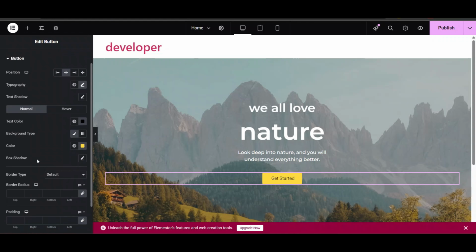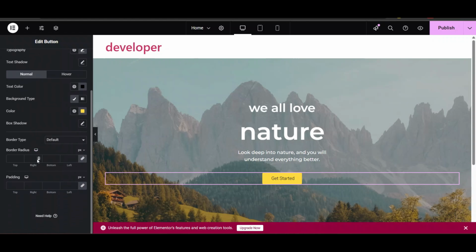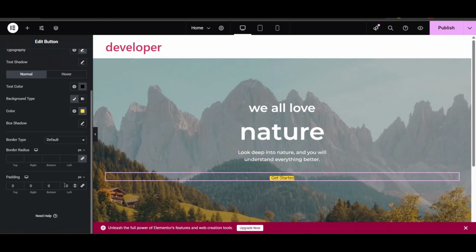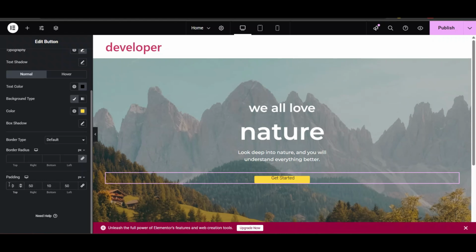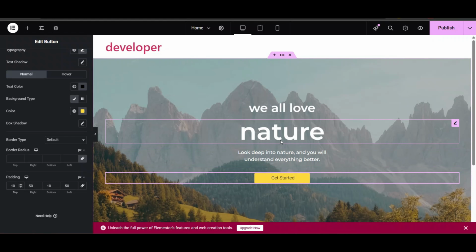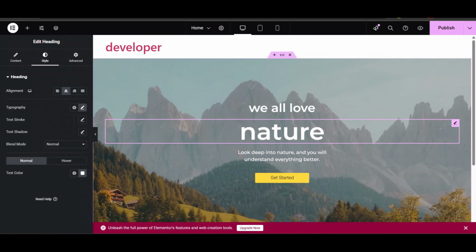You can see position, border, radius, everything. Now I want to change the margin and padding. Like I want this button a little larger. What can I do? I will add left and right 50. Then bottom I only want 10. Top 10. Here you can see I've changed it. Now here you can see the same thing.